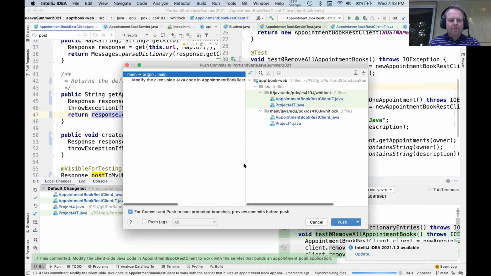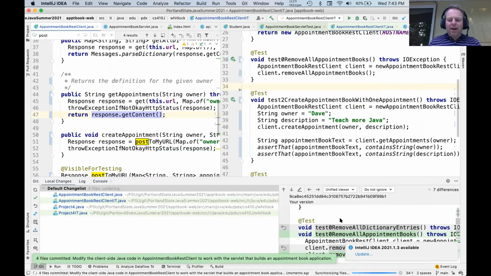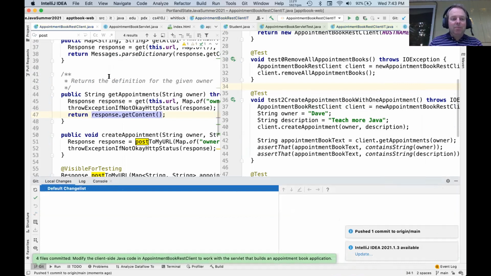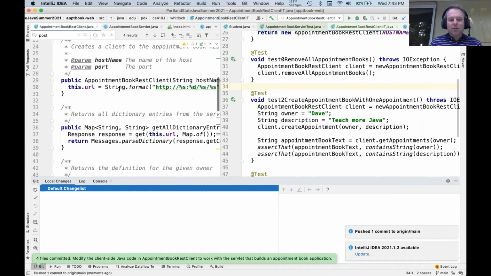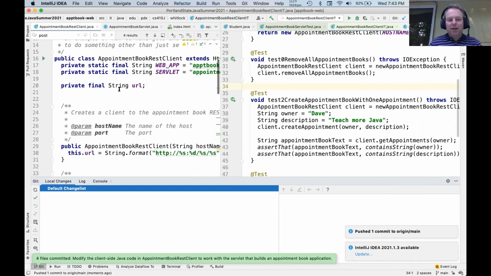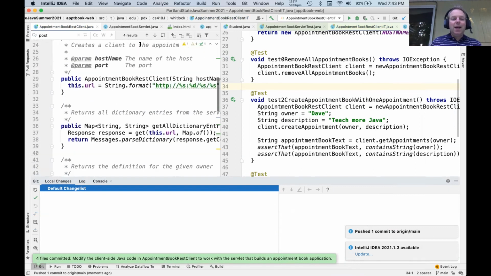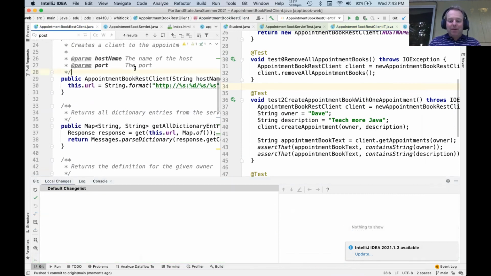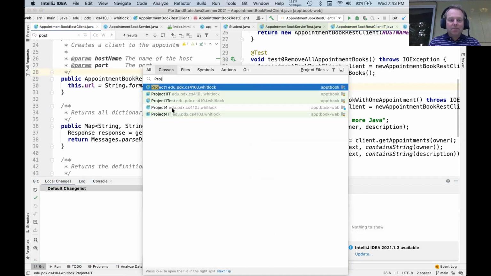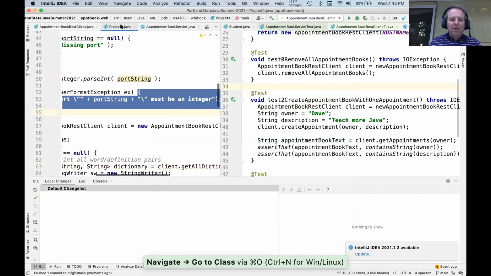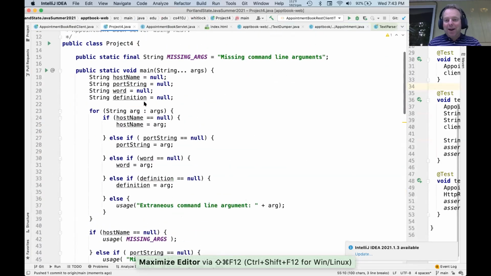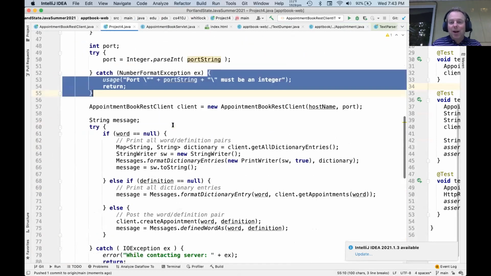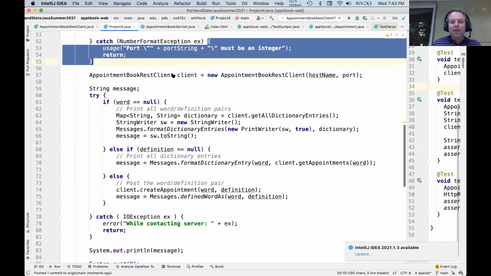Okay. So we modified the servlet, which runs on the server side. We modified this appointment book REST client to start speaking the language of appointment books instead of dictionaries. There's one other piece of code that you need to modify, and that is your main method. That's your project 4. I'm not going to go into this now because, darn it, you should know how to parse a command line. But that's what it does. It parses the command line and then interacts with the server via the client.